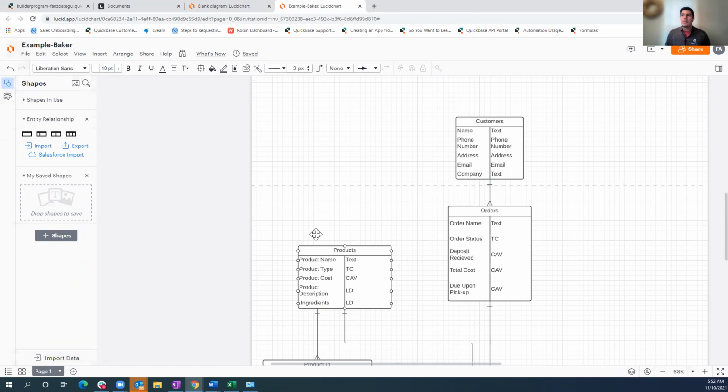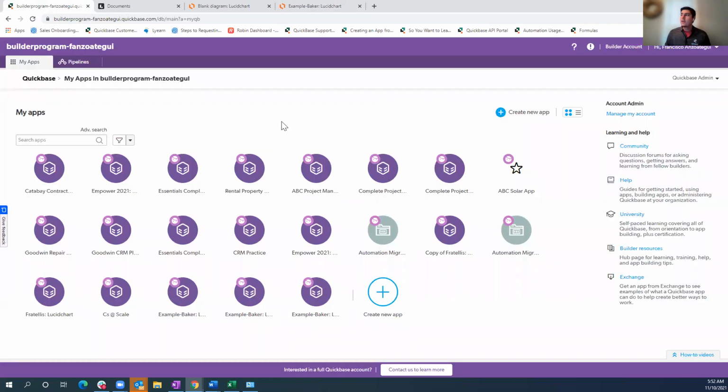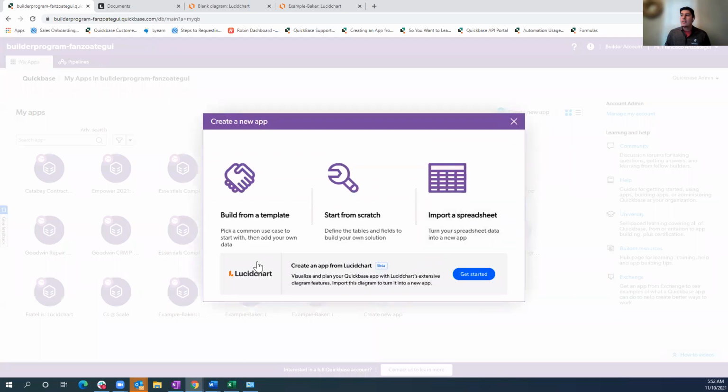In order to export into Quickbase, it's very simple. We're going to scroll over here to the left, click export. And which system are we using? We are using Quickbase. And down below is going to give us our JSON language. What we want to do is copy to a clipboard, head over to our builder account. We're going to click create a new app. And you can see here at the bottom, Lucidchart appears. And we want to create a new app using Lucidchart. We're going to click get started.